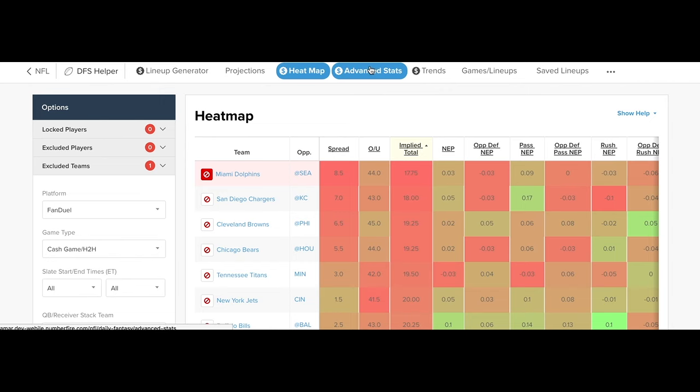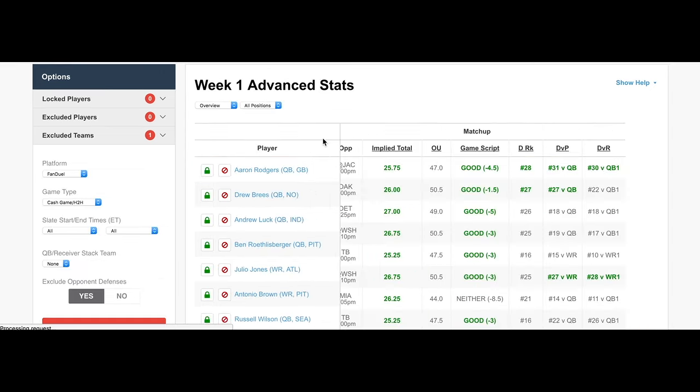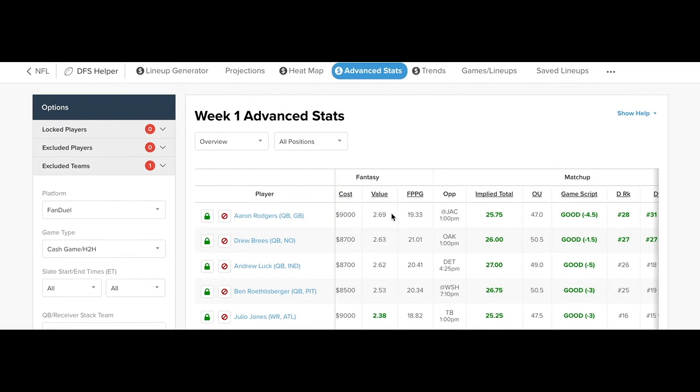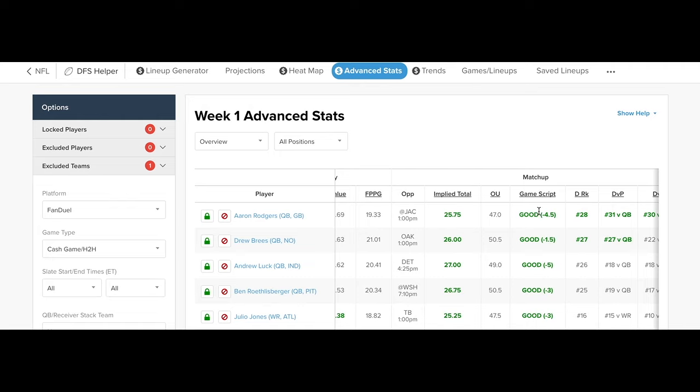You can look at advanced stats, which will show you a lot of different things. This is really just looking at how the game script looks. Game script will be good if the spread is favorable. If you're a favorite, a positive game script is good for quarterbacks. But you can also look at things like game splits.